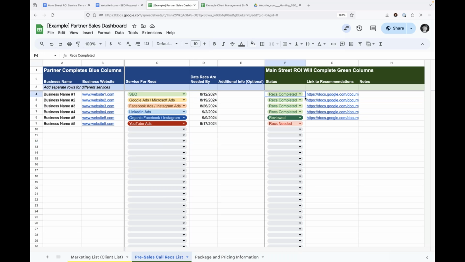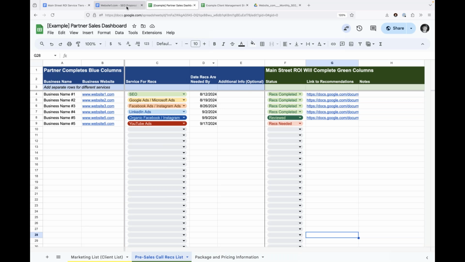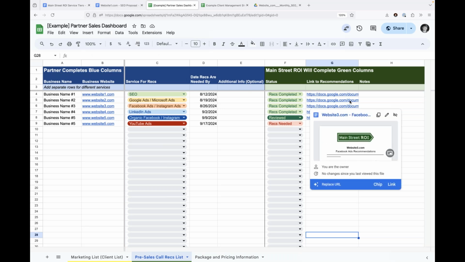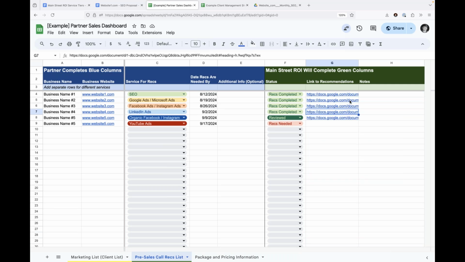You can see here we have a status option for whether or not recommendations are completed. Recs being complete, we typically mean that we have fulfilled on them, we have filled them out. Reviewed typically means that our partner has showed them to the prospective client and that they're now in discussion with them. There are links to additional example services proposals here. In addition to the SEO one that I showed earlier, you can find in here examples to our Google Ads proposals, our Facebook Ads proposals, LinkedIn, organic Facebook / Instagram, and YouTube ads.